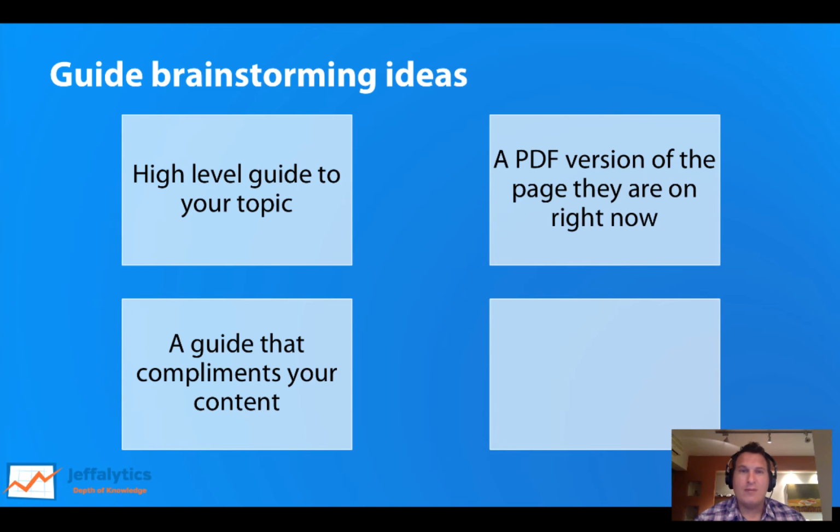You can create a guide that's complementary to your content. So if you're talking about analytics, for example, you could say analytics and AdWords, how they work together. Or you could just do an AdWords guide, because that's complementary to the content we're talking about.